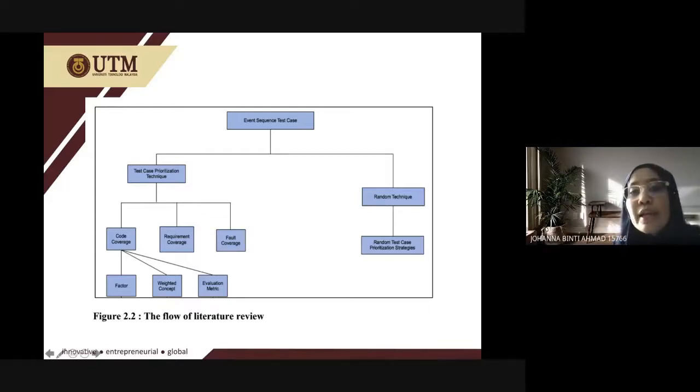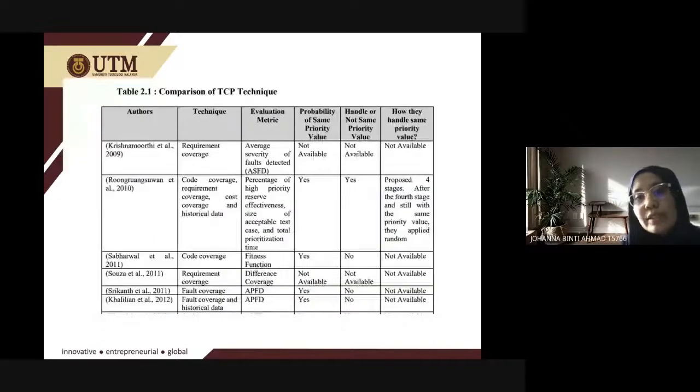And then these are actually a few techniques that you are going to compare. These are the existing techniques that have been done in that particular area. All right, so these are the comparison.